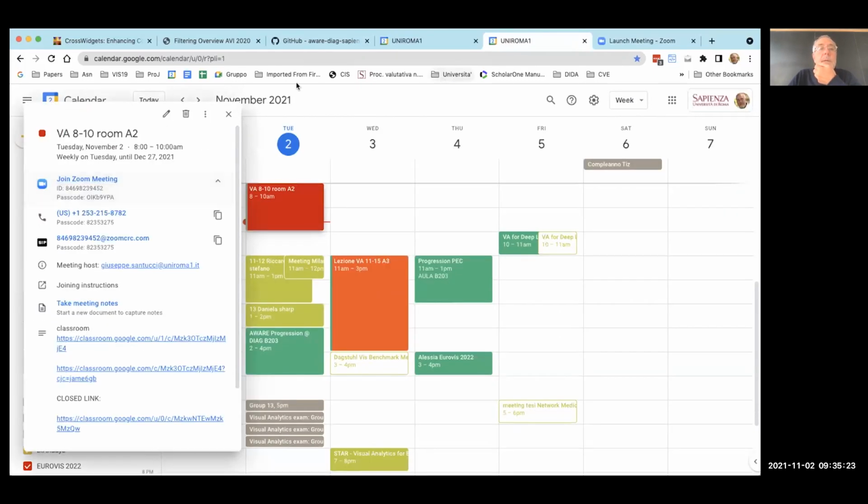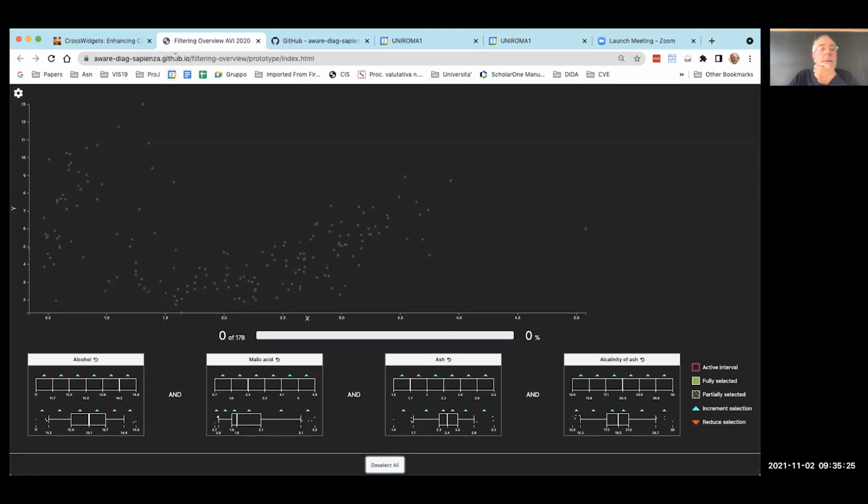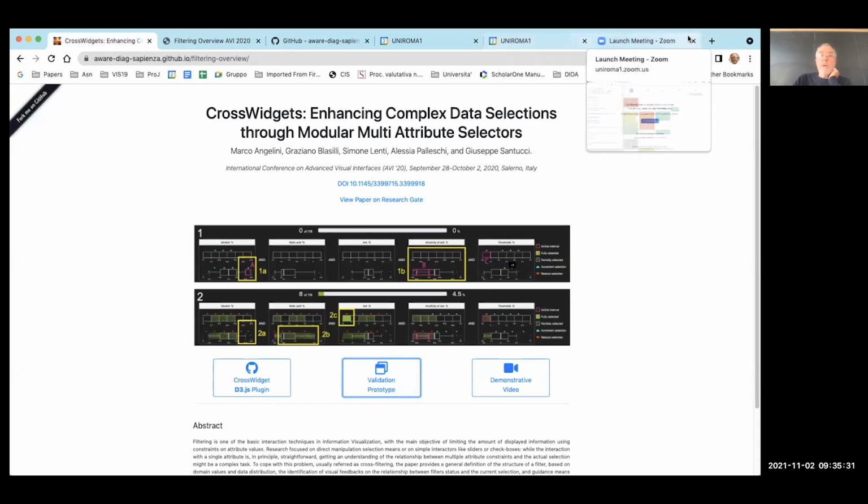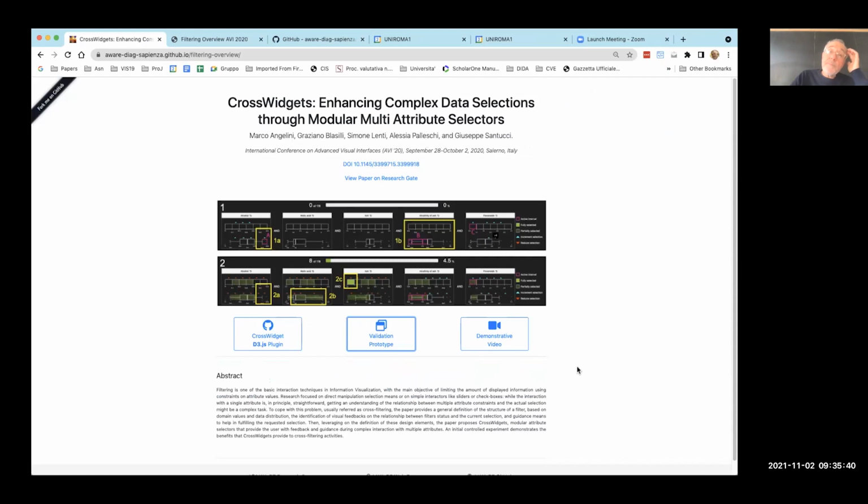You should see my browser. And now I am moving towards a very recent work of my research group. If you go on the home page of the work group, I pointed the link.